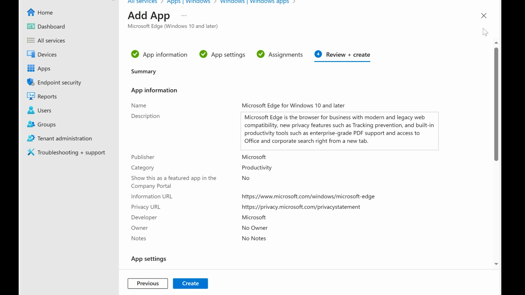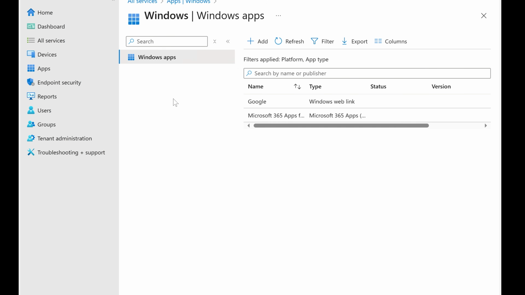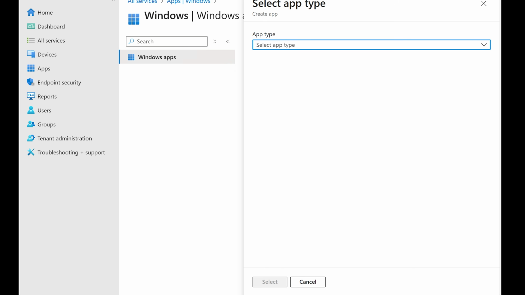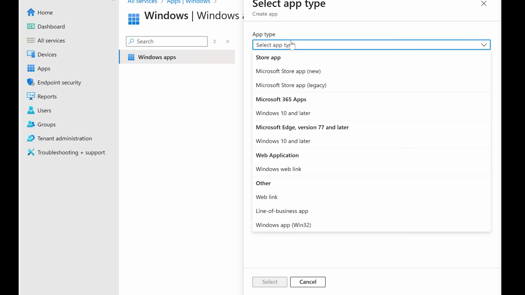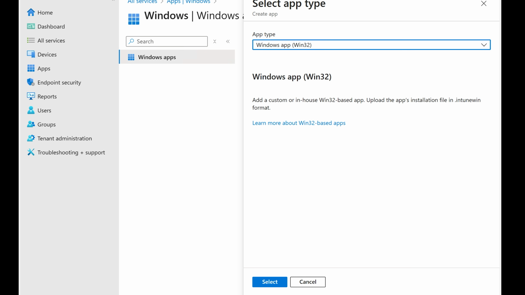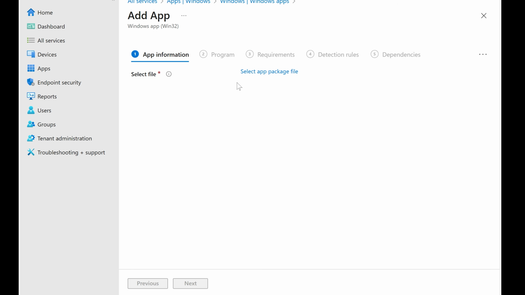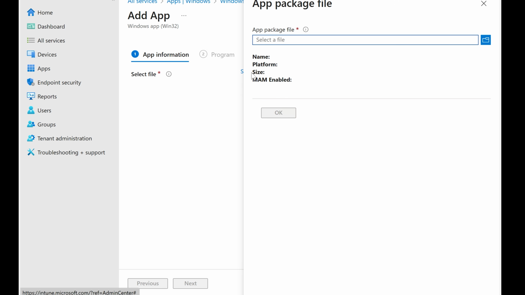All right, so this is taking a while. I'm not sure why. There is some kind of a thing going on here. Anyways, let's go ahead and create a new app. This might error out the one we just did because there's some kind of lag going on. So let's set up a regular application here. We have Windows app. So let's go ahead and select Windows app, Win32 based type of application. Select next and select app package. So we need to select our app package.